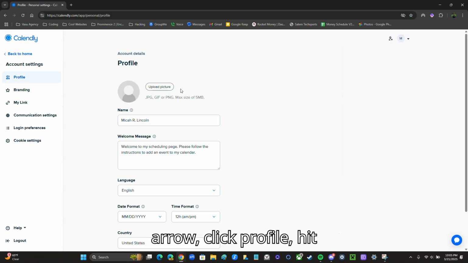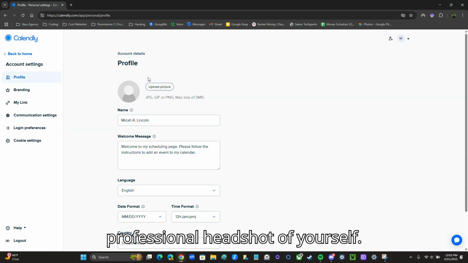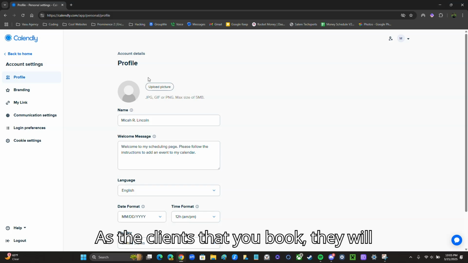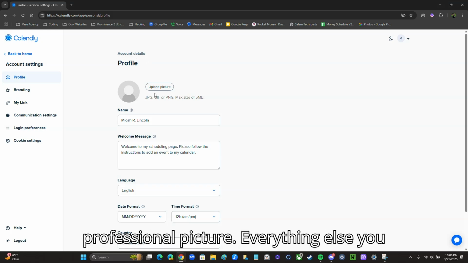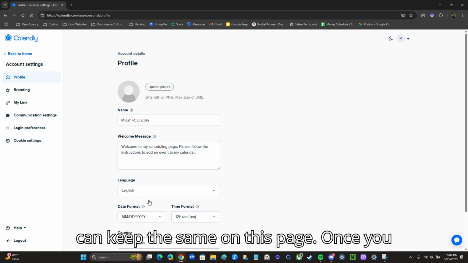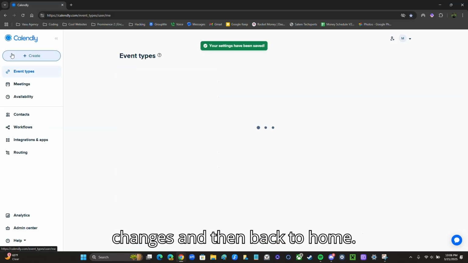Click profile, hit upload picture, and you want to upload a professional headshot of yourself. As the clients that you book, they will see this photo, so make sure it is a professional picture. Everything else you can keep the same on this page. Once you upload that picture, you want to hit Save Changes and then back to home.